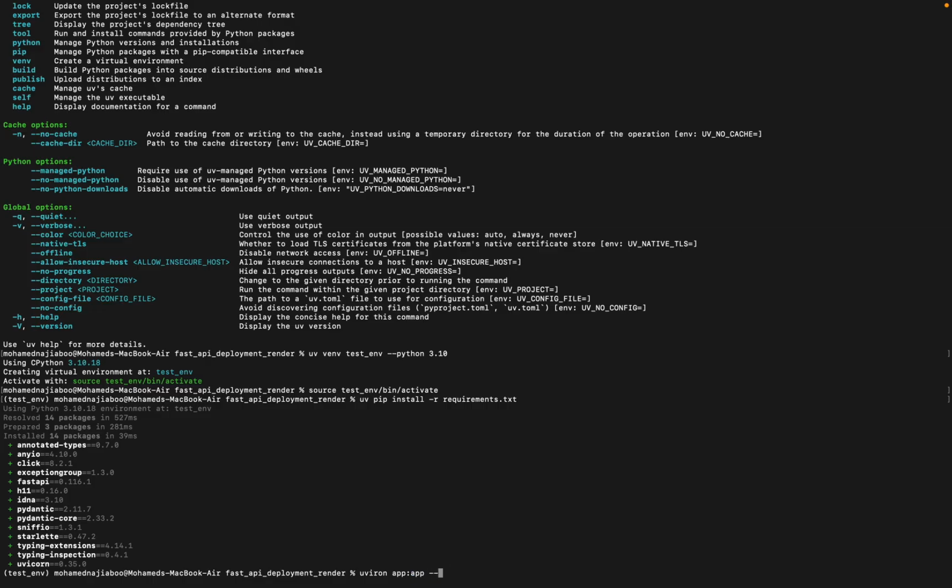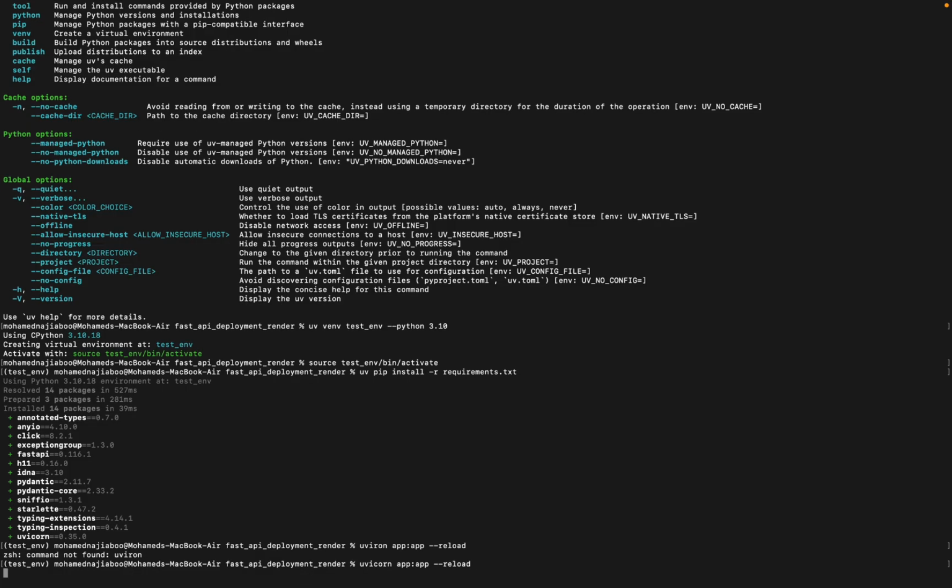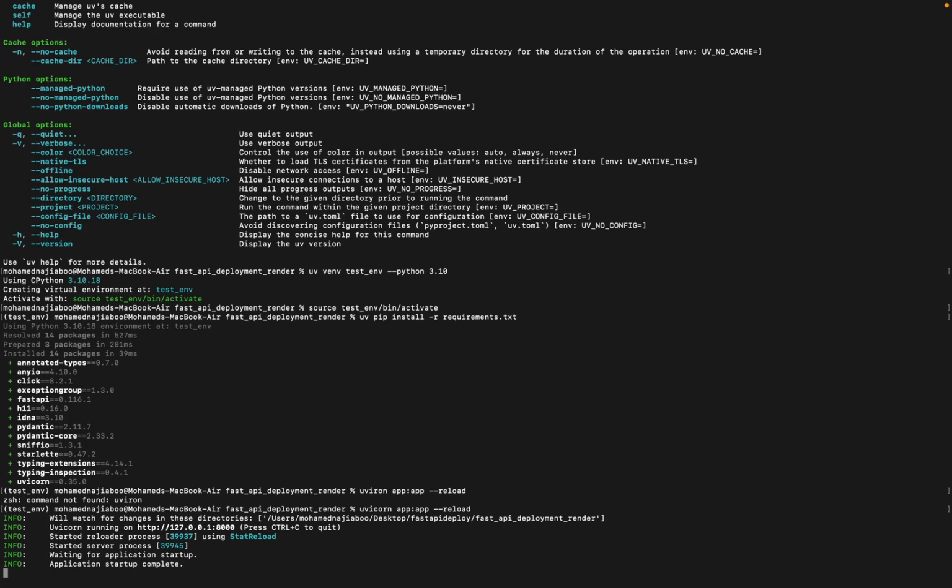Now I can mention --reload. This will help us reload the command. Let me correct the spelling mistake: uvicorn app:app --reload. The execution is in progress, and here we can see the application startup is completed. So this is the endpoint.